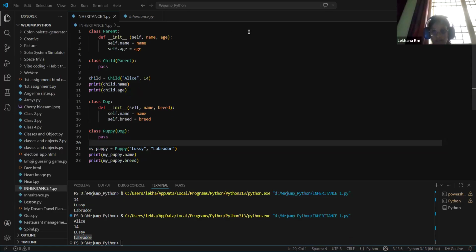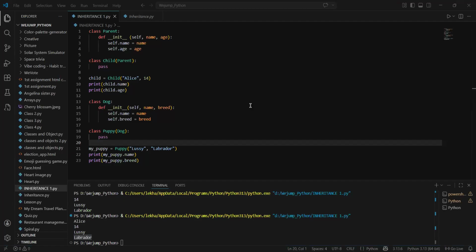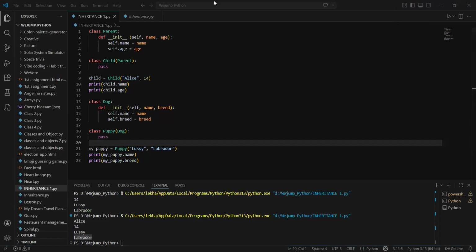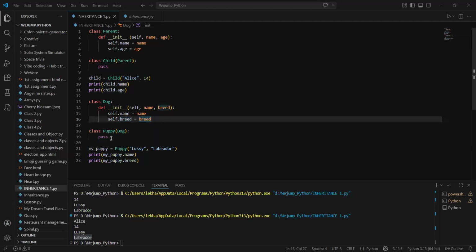Did you guys get it? If you have any doubt, you can ask me. If you get it, say yes. Did you guys get it? Yeah, I got it. Is it like if we write pass, the code which we have given for the parent class will pass to the child class? Yeah, yeah.